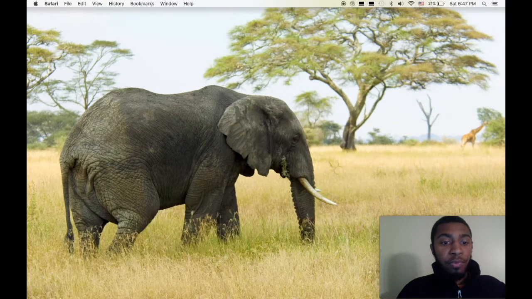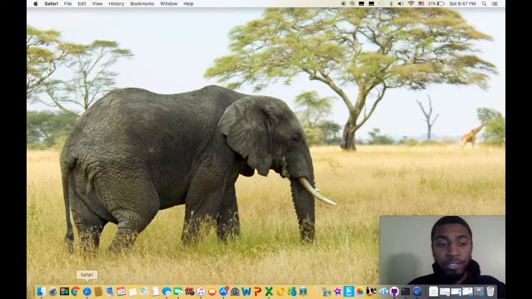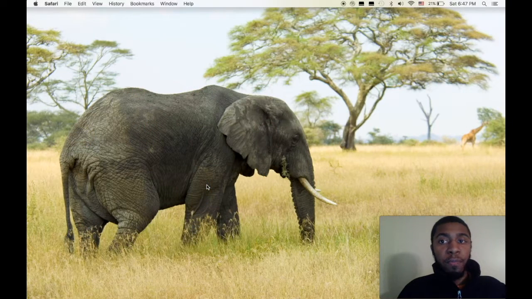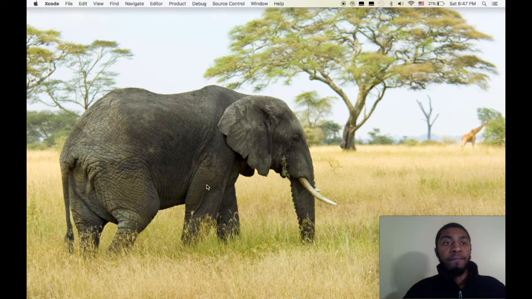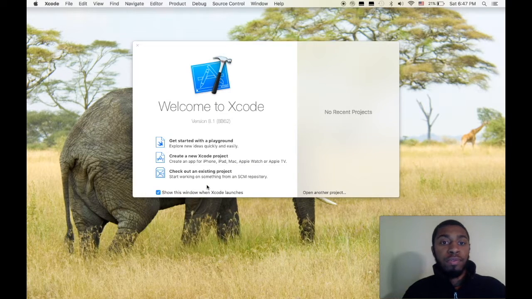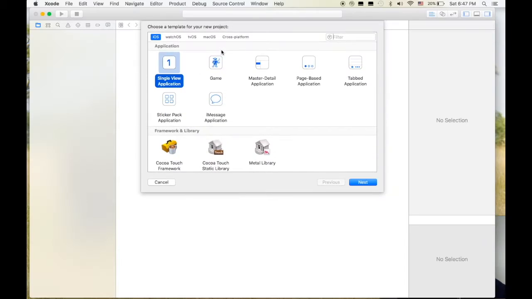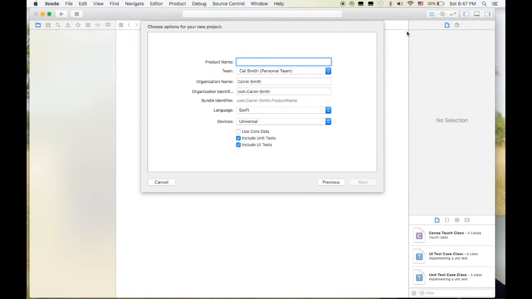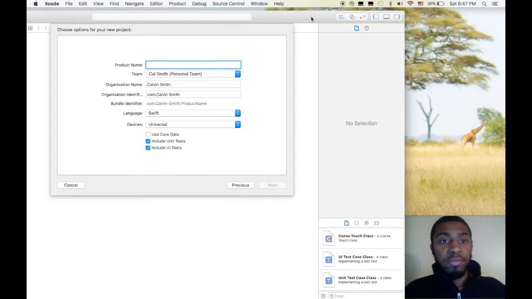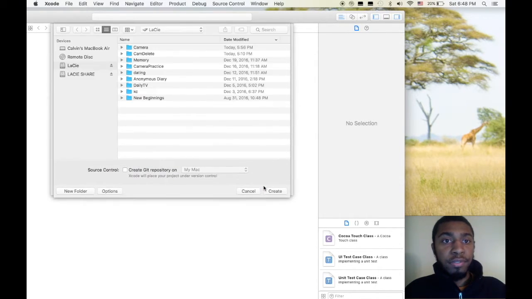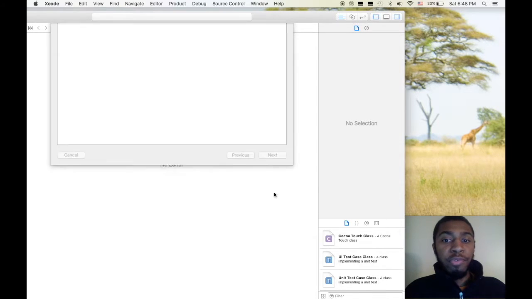So from there, we want to launch Xcode. And we want to create a new project. Single view application. Let's call it Cam Fun. Next. And you can save it wherever you would like to save your file.